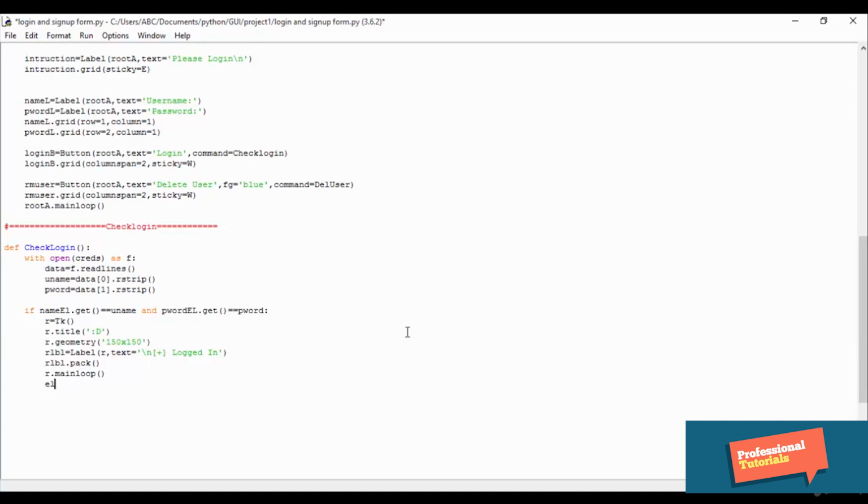Okay, now go to the else conditions. So here it's else. So else is r is equal to Tk, and then r.title is d, and then I just close this one, and r.geometry. So geometry here is 150 x 150.